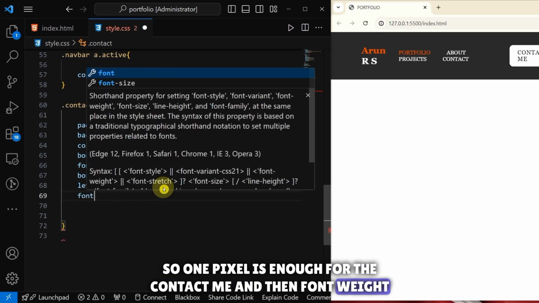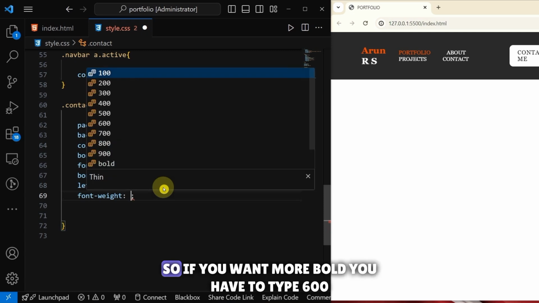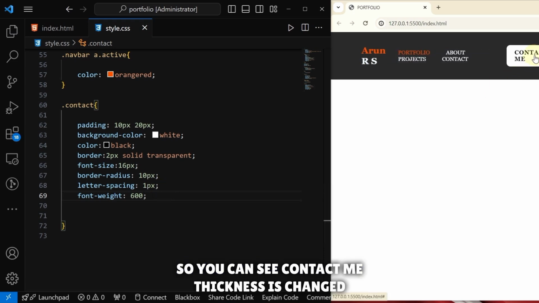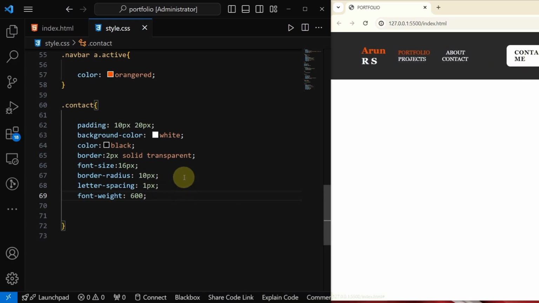And then font weight will be bold. So if you want more bold, you have to type 600. So you can see the contact me thickness has changed.